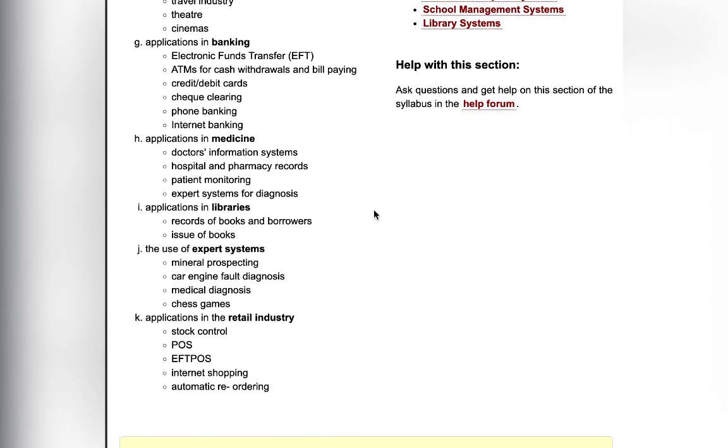Retail industry. They're using expert systems. In the retail industry, they're using stock control and POS, the point of sale, where you pay with the POS machine. You just put in your card, key in your PIN number and then the payment is done, or you just swipe your card. Then electronic fund transfer POS also. You find application there. Then internet shopping. ICT is used for internet shopping.